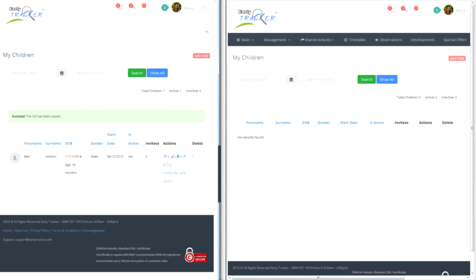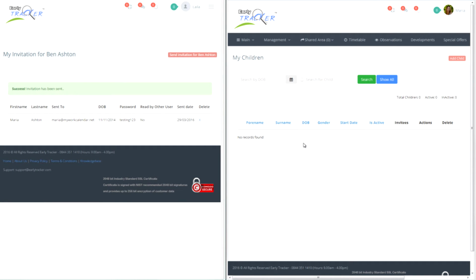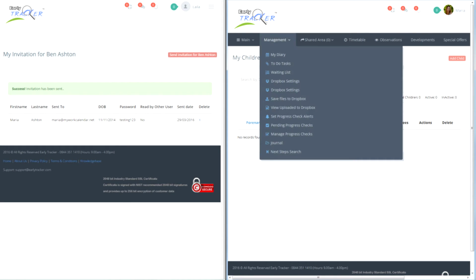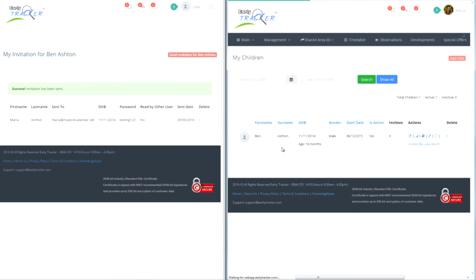Now what I'm going to do is I'm going to close this, and I'm going to go back to the other screen on the right side, and I'll refresh that. So I'm going to take this away, and I'm going to go and refresh Maria's account here. So all I need to do is refresh it. So if I refresh that, you'll see Ben's details pop up here, as you can see.